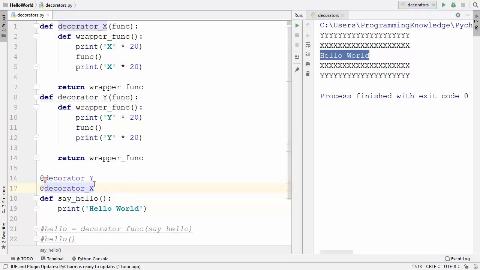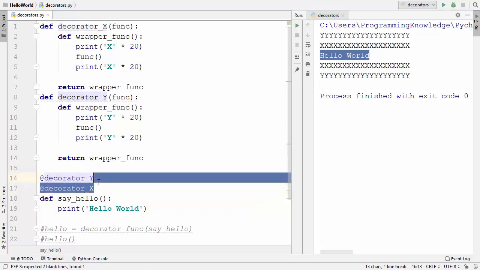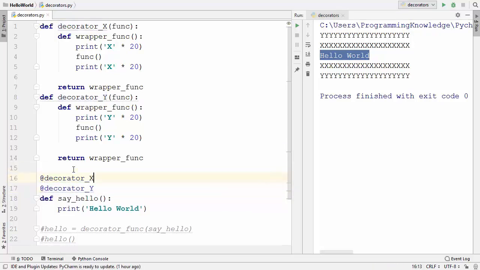Now one thing to note here is the order in which the decorators are used. So now we will try to exchange the places of the decorators X and Y. Now let's run the code and see what happens. Before, it was printing Y first and then X, when the Y decorator was used at the top and then the X decorator was used. And now when we run the code, the opposite of that will happen.